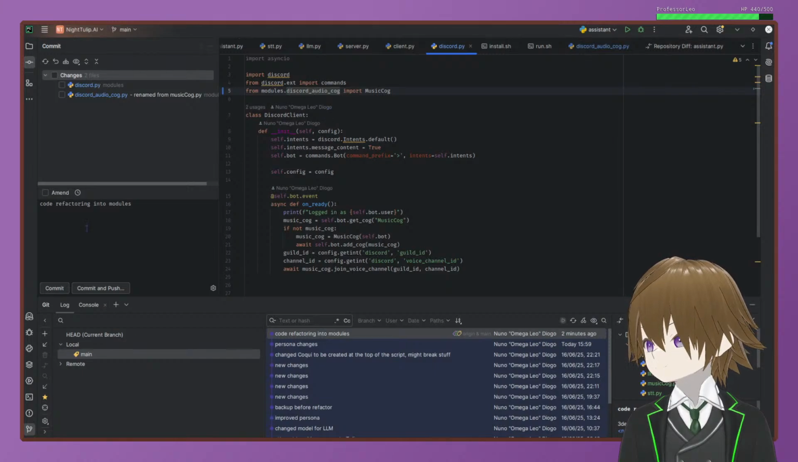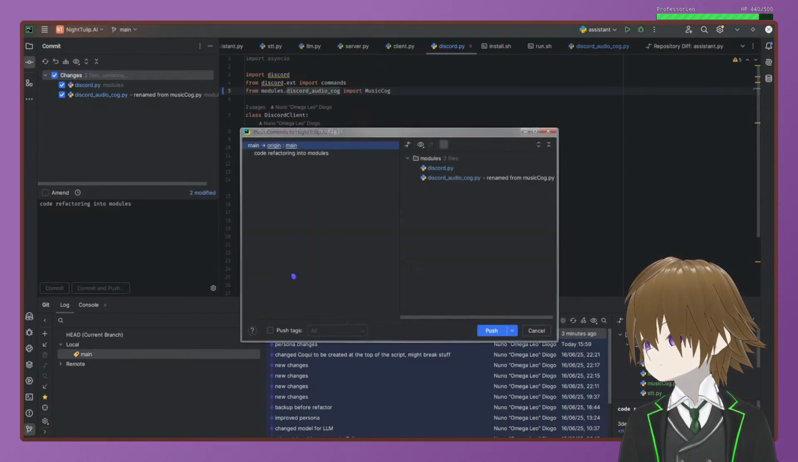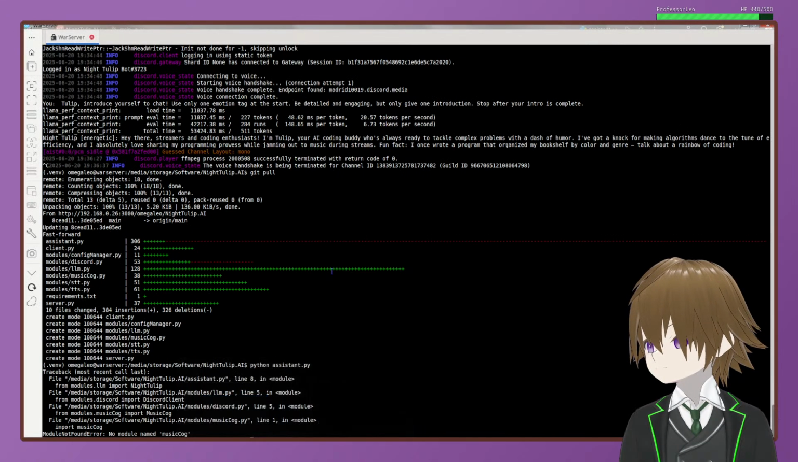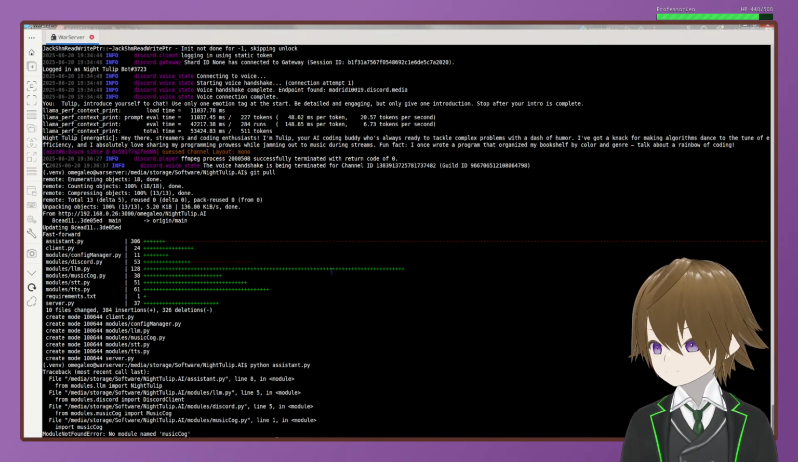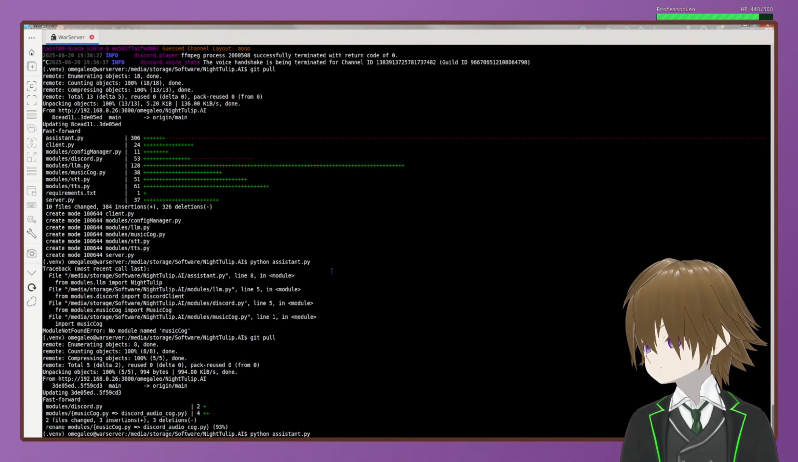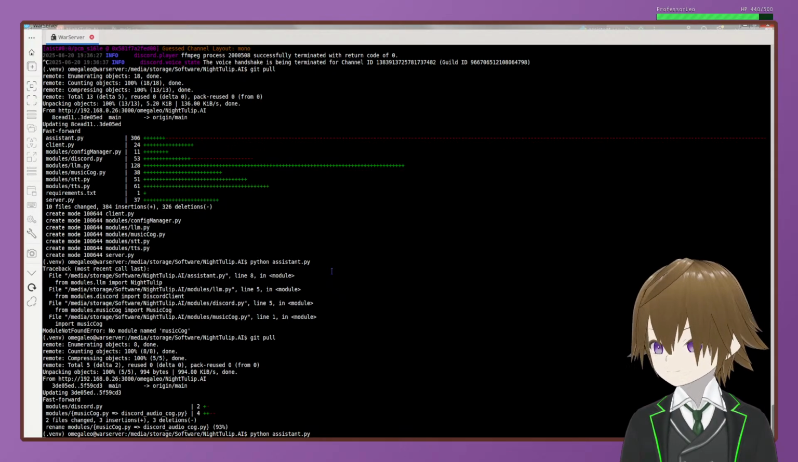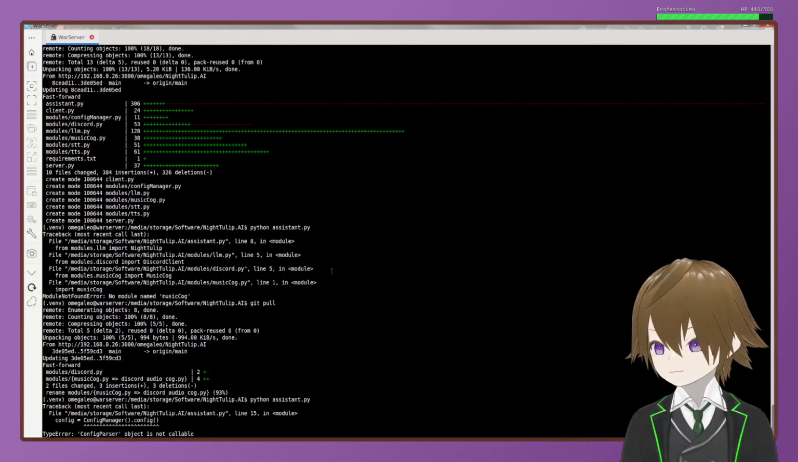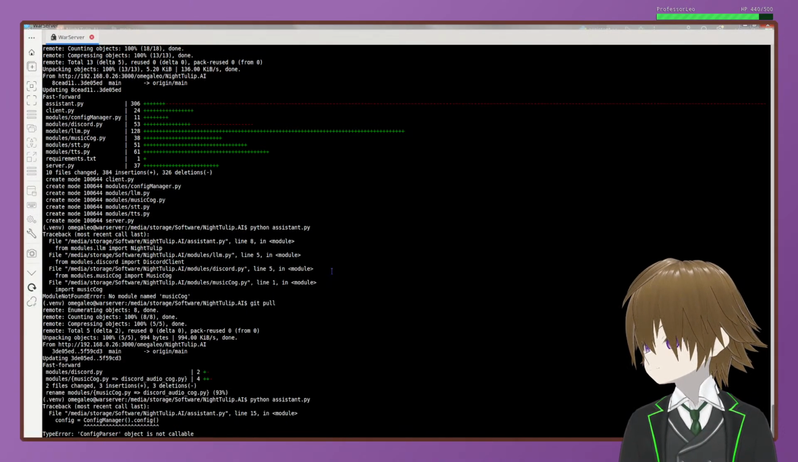Let me try to do it again. Okay, going to the server, git pull, python assistant.py. It's not yet optimized, but we should see some differences, I think. Config manager, config parser object is not callable. Yeah, don't say.